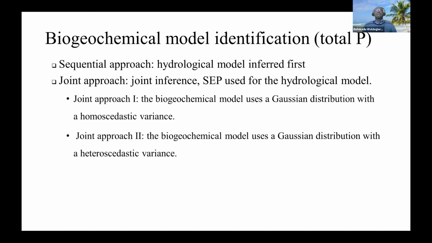Regarding model identification, I compare two approaches. The first one is the predominant approach, whereby the hydrology is inferred first and the biogeochemical model is set up based on the best hydrological parameters. This method, I call the sequential approach. The second method is a joint approach, whereby the hydrological and biogeochemical model parameters are inferred jointly.